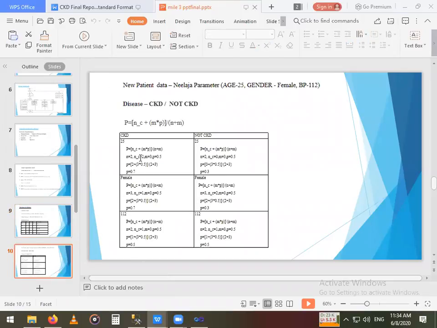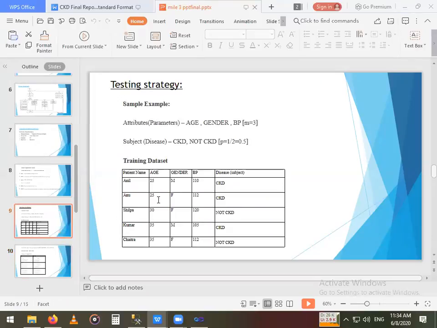n_c is the number of records where age is equal to 25 and CKD is equal to yes. That is the final output is yes, that is the person is suffering from CKD. So we'll check the data set here, and here the age is 25. n_c is equal to 2. Both the persons Anil and Anu are also suffering from CKD. So n_c is equal to 2.